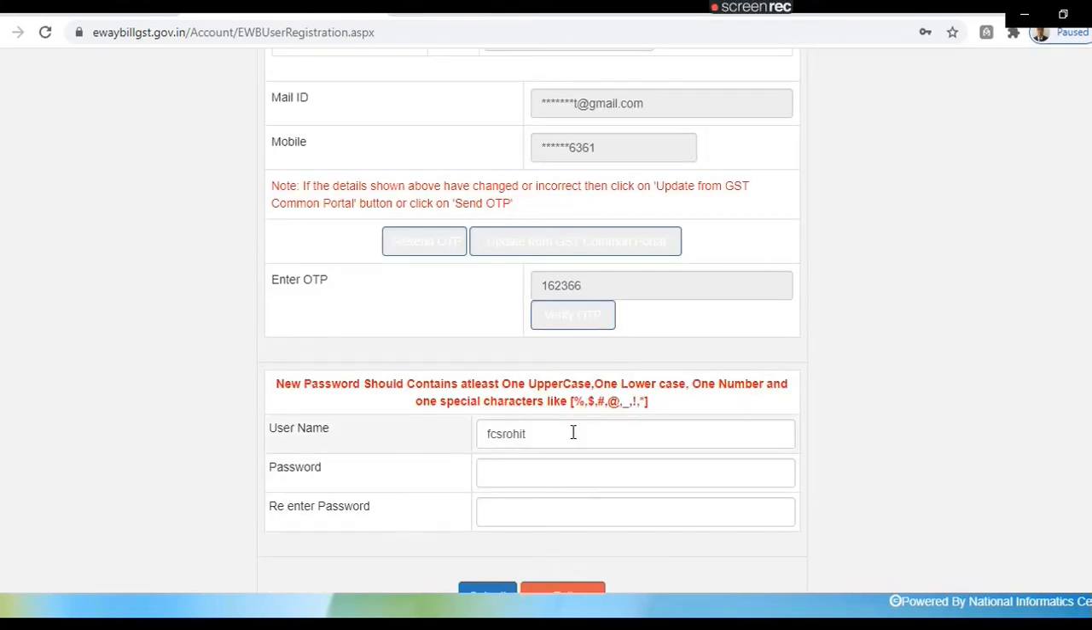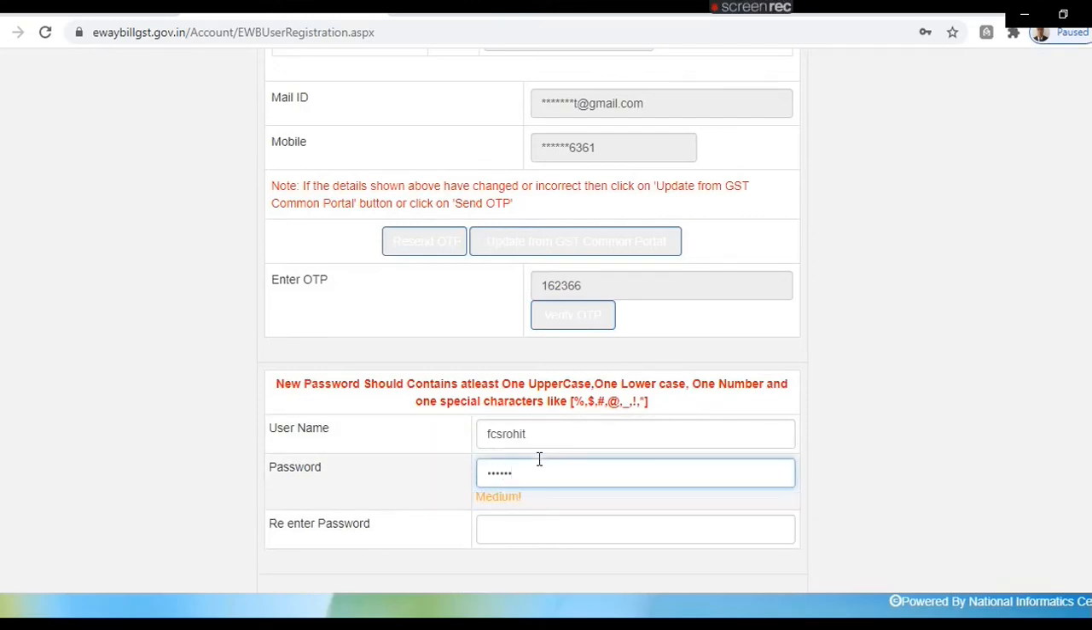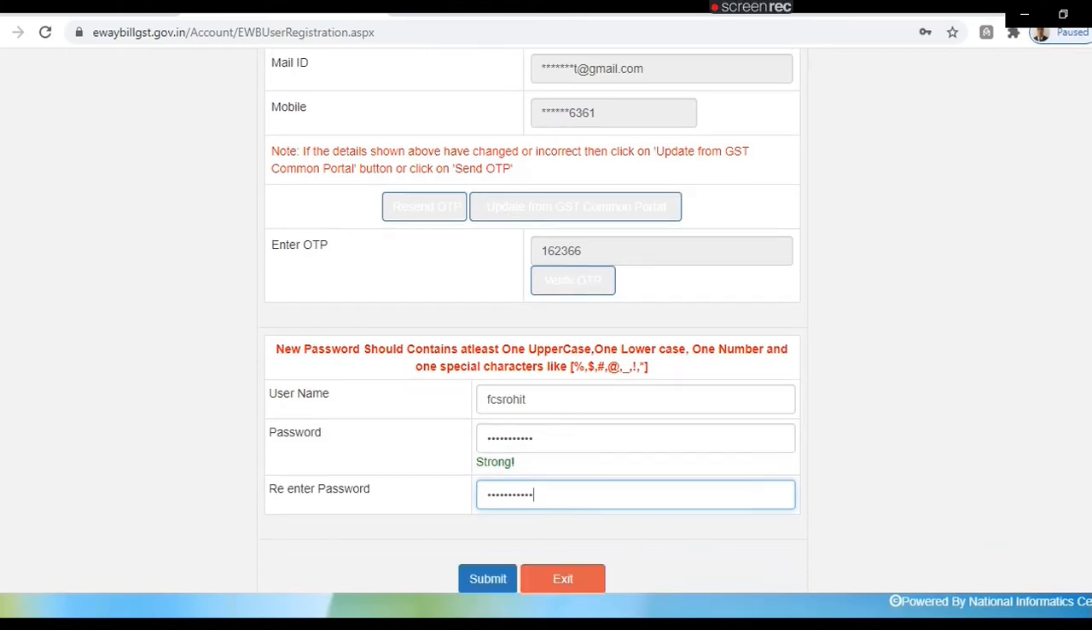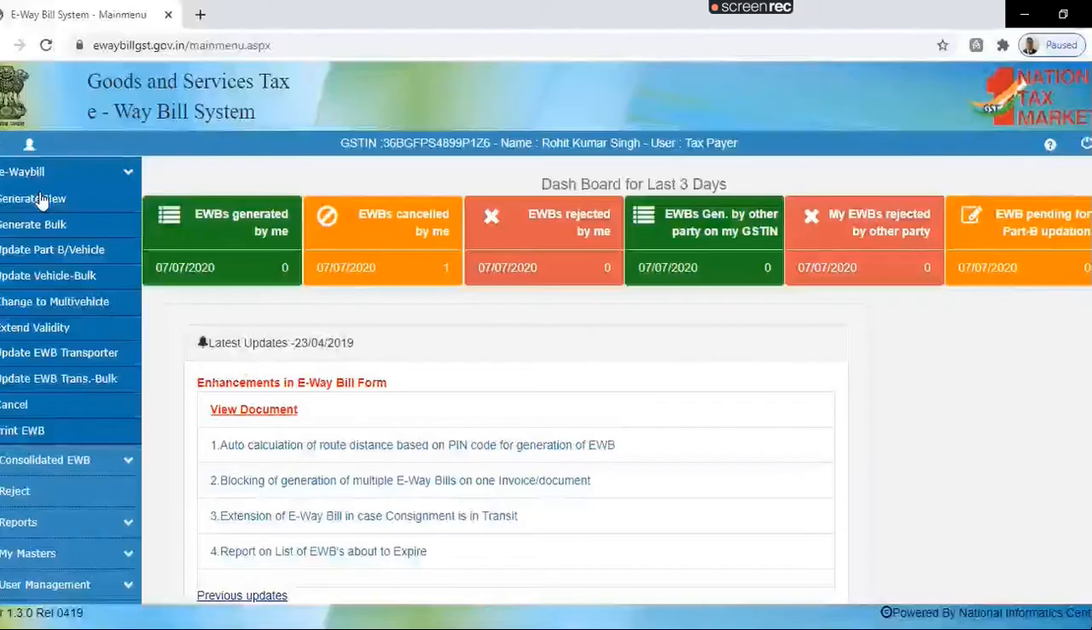See here, once I have submitted, again there was a password issue. The password should have uppercase, lowercase, number and special character. I had provided it wrongly, so I checked the password characters. So see here, this is registered. Now I am logged into the e-way bill portal.